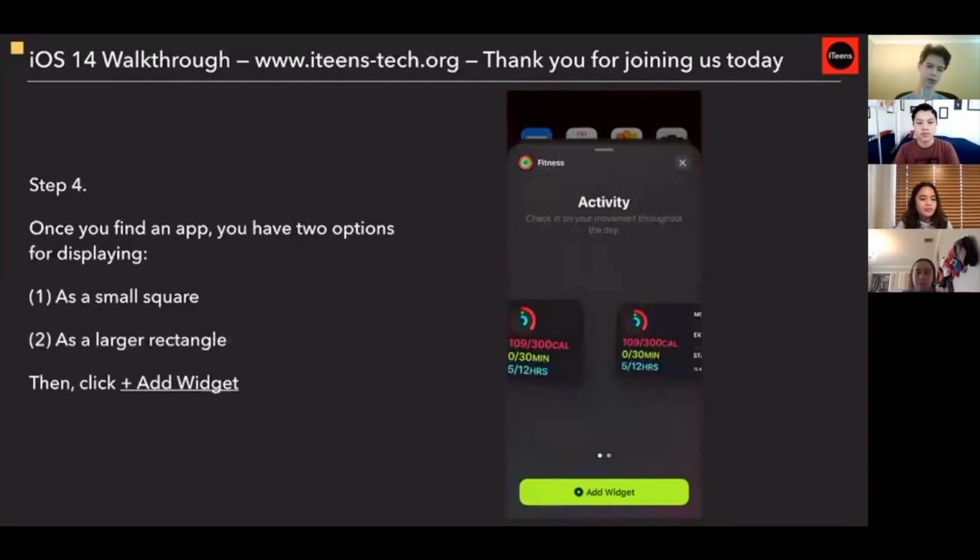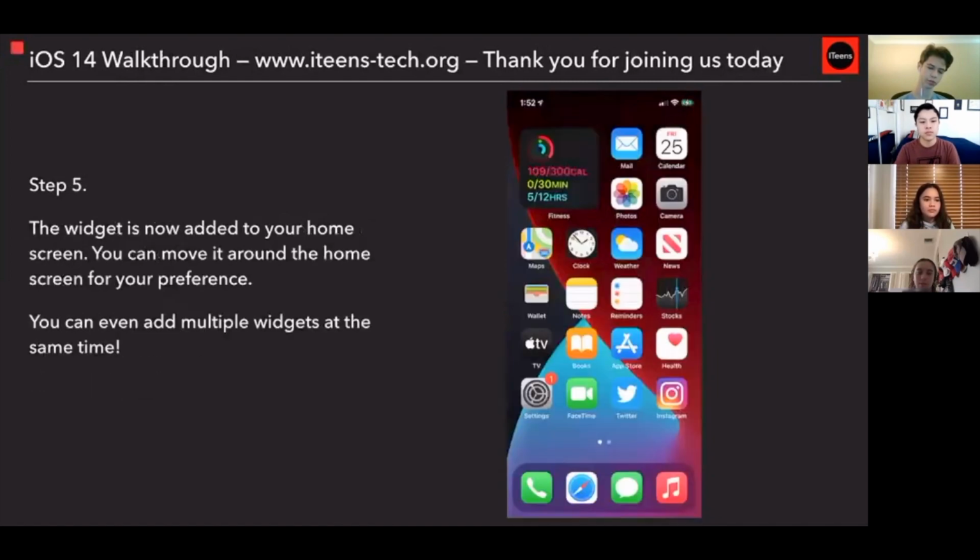Step 4. Once you find an app, you have 2 options for displaying: as a small square or as a large rectangle. Then click plus, add widget. Step 5. The widget is now added to your home screen. You can move it around the home screen for your preference. You can even add multiple widgets at the same time.